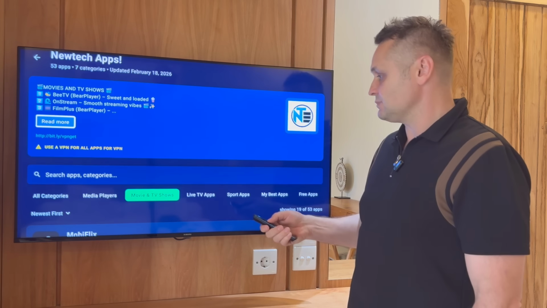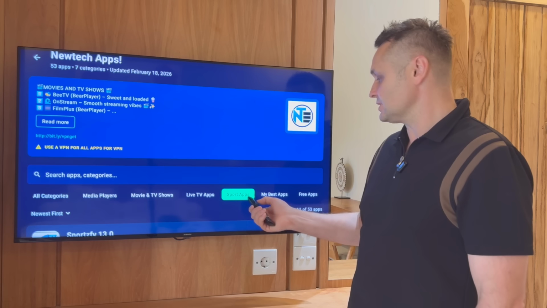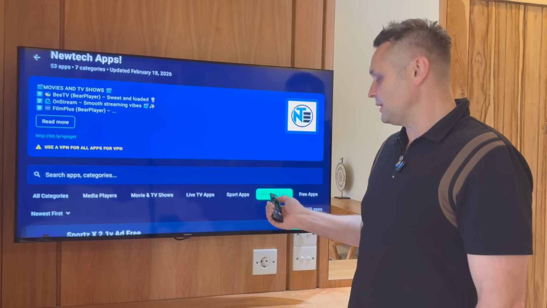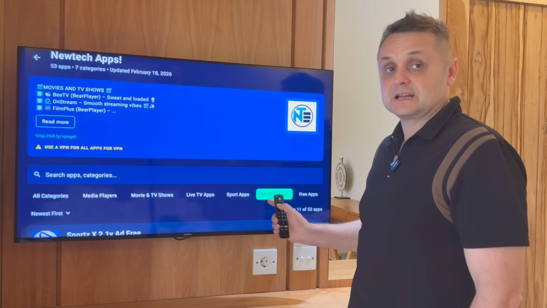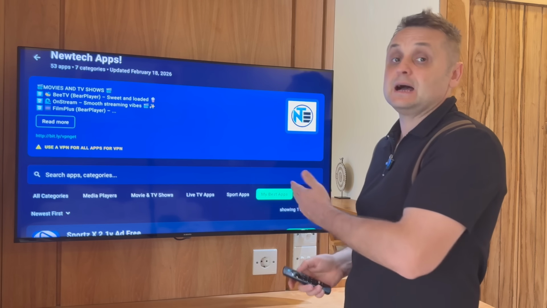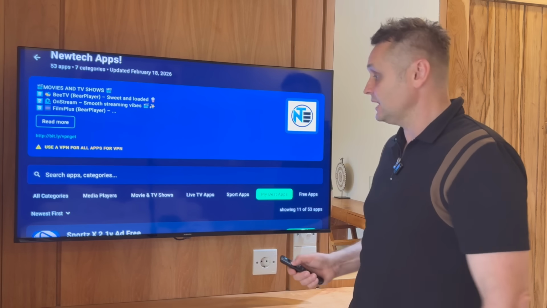And if you want to get perhaps sports apps or live TV apps, you can just click around in each category, or you can just click my best apps. These are vetted apps that I always say to people, these are the best apps. This is the section you should look at as well, okay?